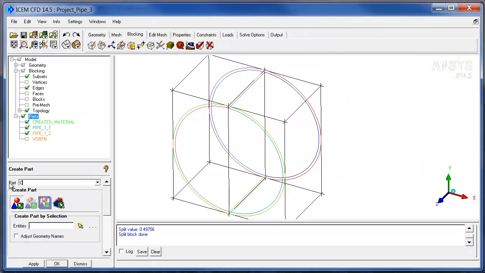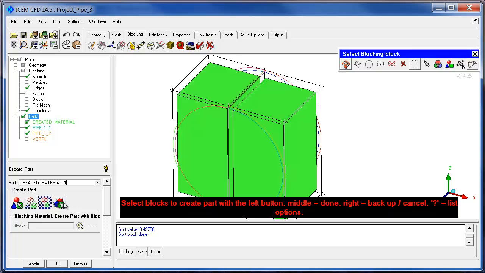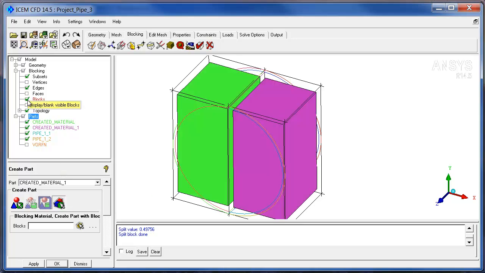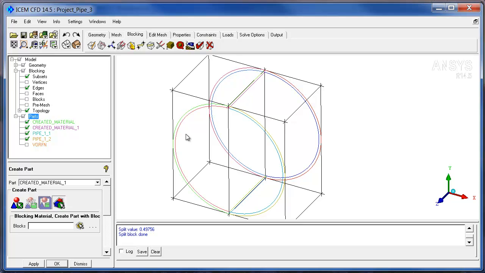Create part, CREATED, material. And this option, select blocking material, pick this right-hand side block, middle mouse button to accept, and now we're at a good starting point for our split up. Materials are properly assigned, everything's using the right names, and we can just continue from here and block this model.